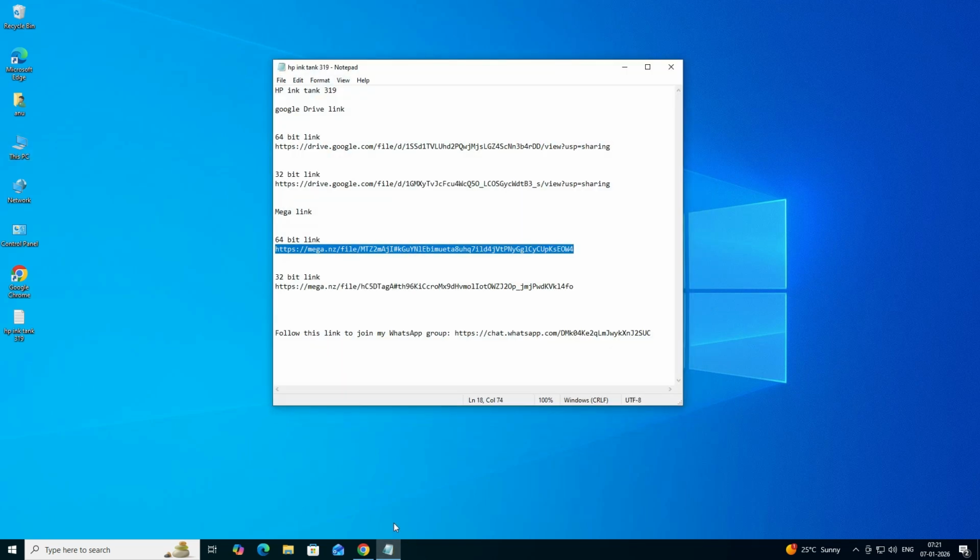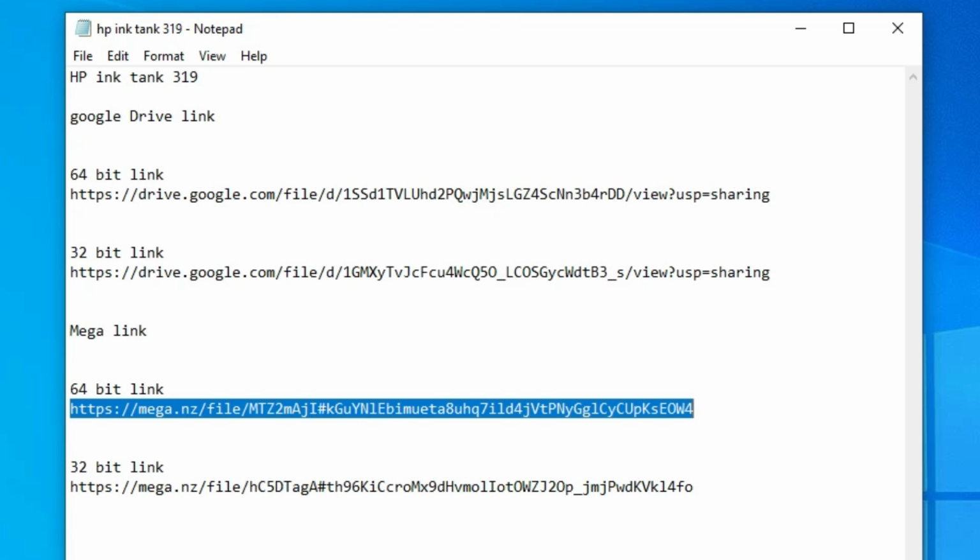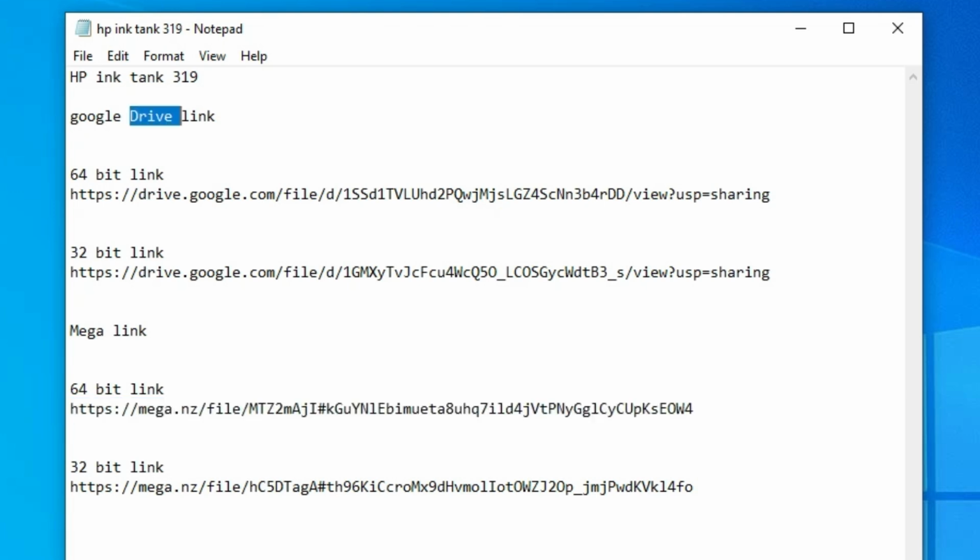Next step is to download the printer driver. Go to the YouTube description. In the description, I give two links. The first is the Google Drive link, and here we find the Mega link. Here we find a 64-bit link and a 32-bit link. If your machine is 64-bit, go to the Mega 64-bit link or the Google Drive link. Same with the 32-bit link. If your machine is 32-bit, go to the Google Drive link or the Mega link. My machine is 64-bit.